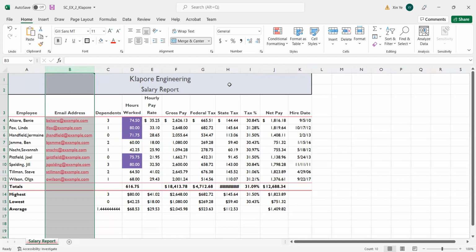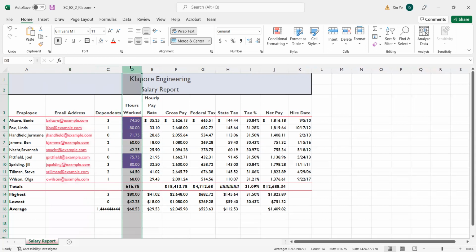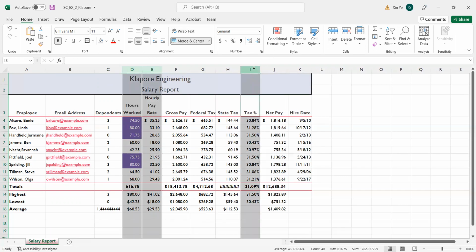Then you click column D on the top, then hold the Control key, select E, and then select I. Release the Control key, but point to the boundary on the right side of column I, which is this one. Now drag it until the indicated width is 10.5.